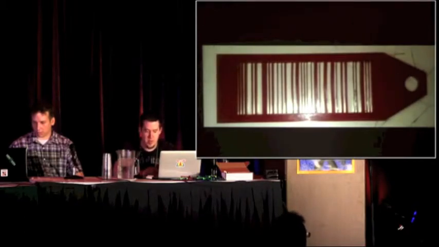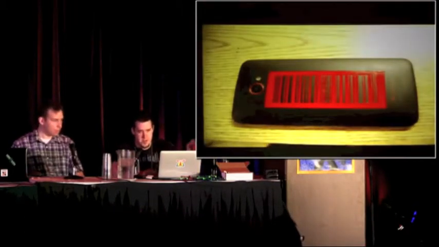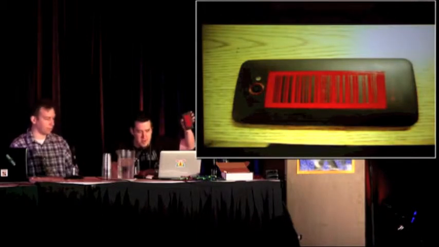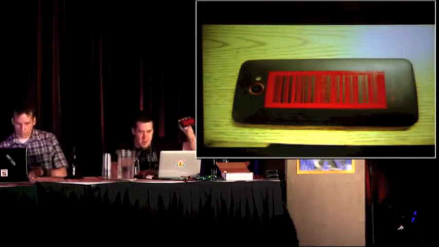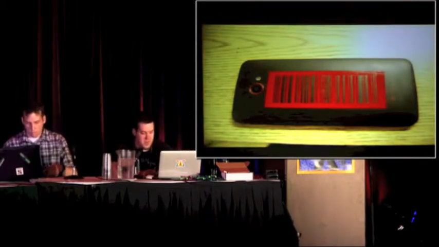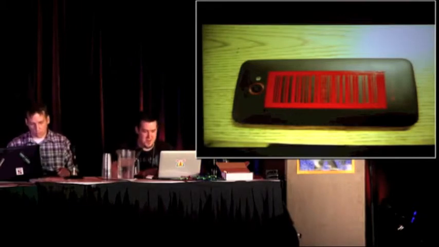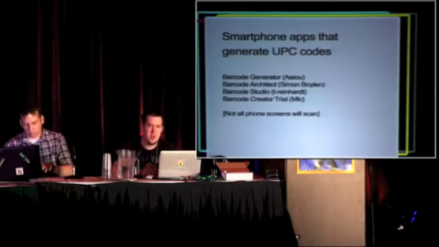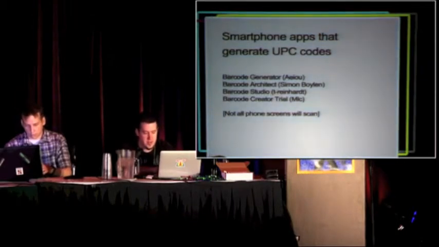You could 3D print it. I also have a sticker on my phone, which is totally gimmicky. I wouldn't even recommend this because it started falling apart after a few weeks. But it worked for a couple weeks. It's really funny. So if you don't want to do that, there's smartphone apps. There's a couple examples that you could use. Just make sure you use the UPC code from the option if they have more.